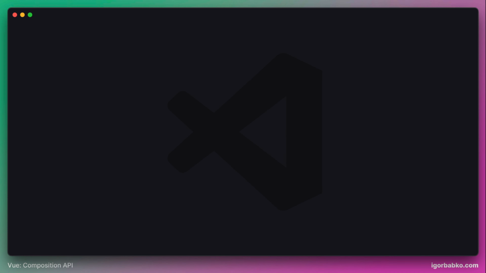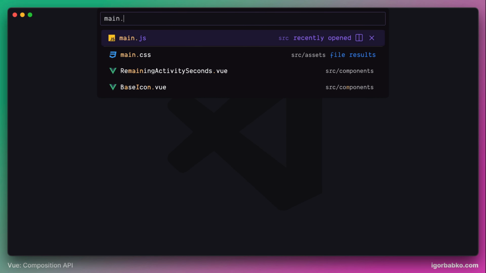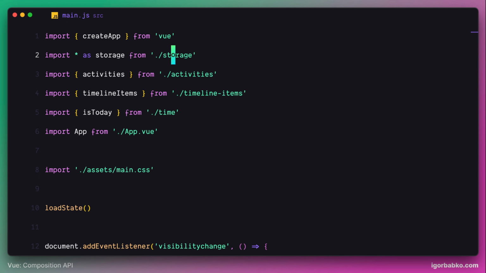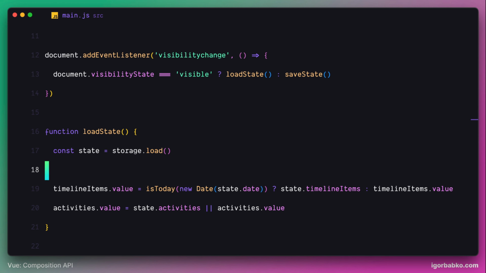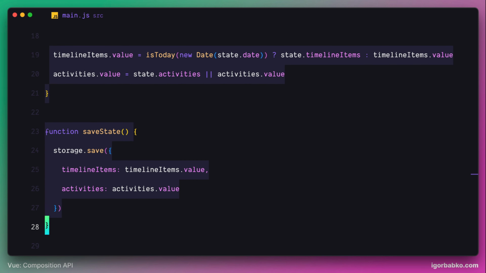Currently the main module of our application, main.js, contains quite a bit of logic, but it is generally considered good practice to keep the main module clean. So I prefer to move these two functions, loadState and saveState, into a separate module, since they are related to synchronization of the app state with the local storage. So we're going to move these two functions into storage.js.